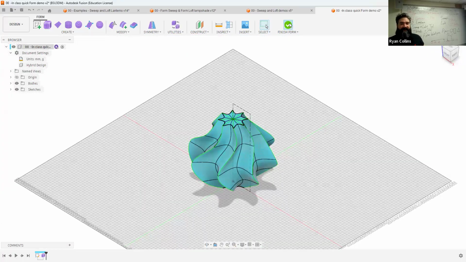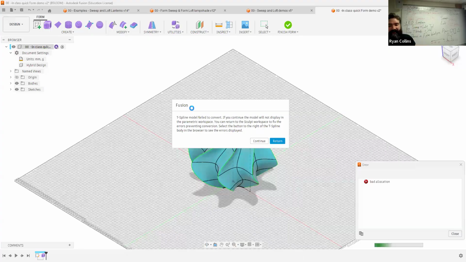Now we get to test, finish form. See how much slower it's going now. I'm going to pause here. All right, so it failed to convert. And you have two options. Continue, it's just going to not do anything. Or return. Return and turn around and fix your mistakes.